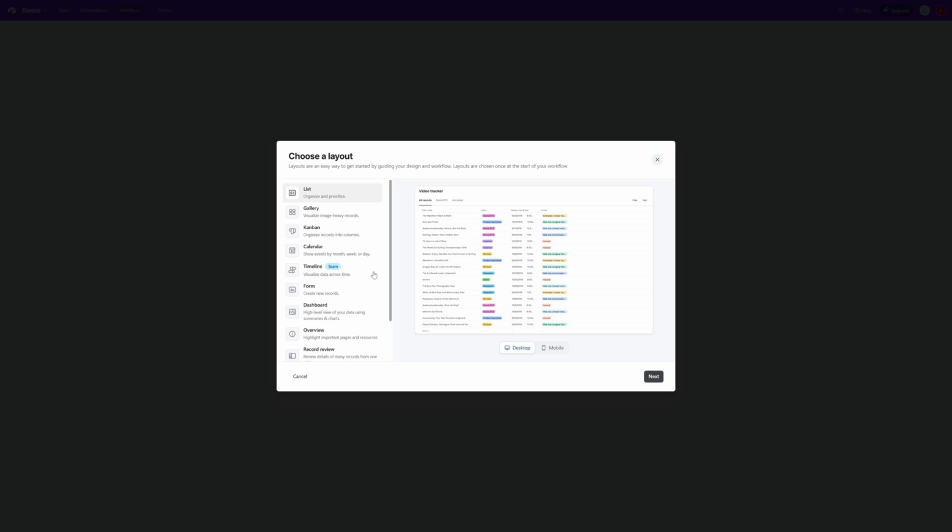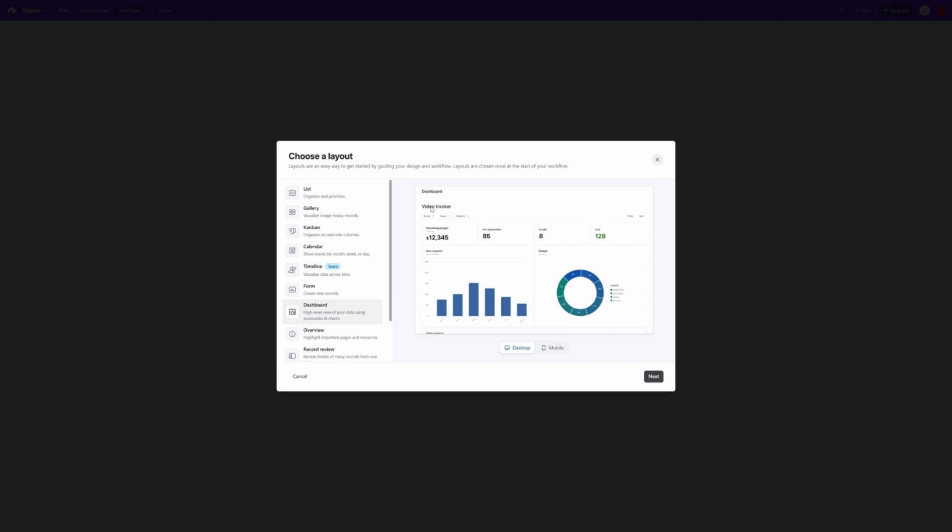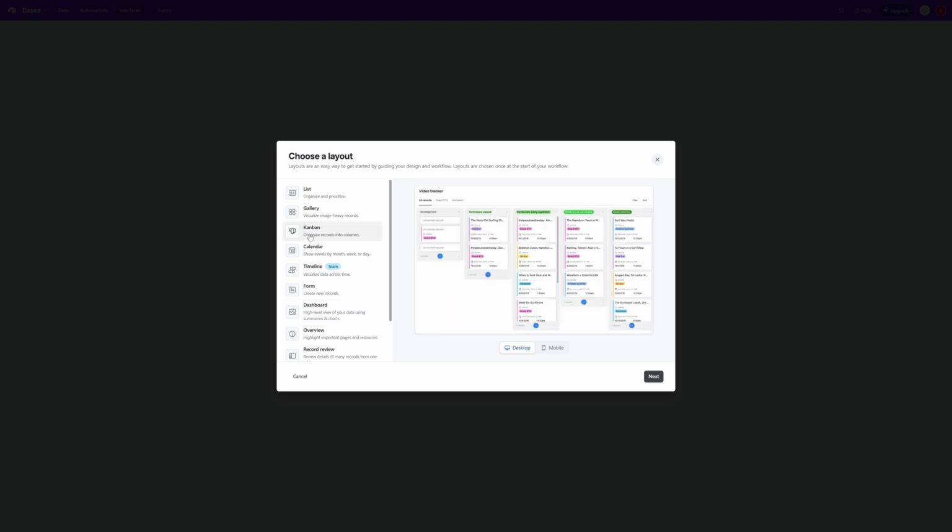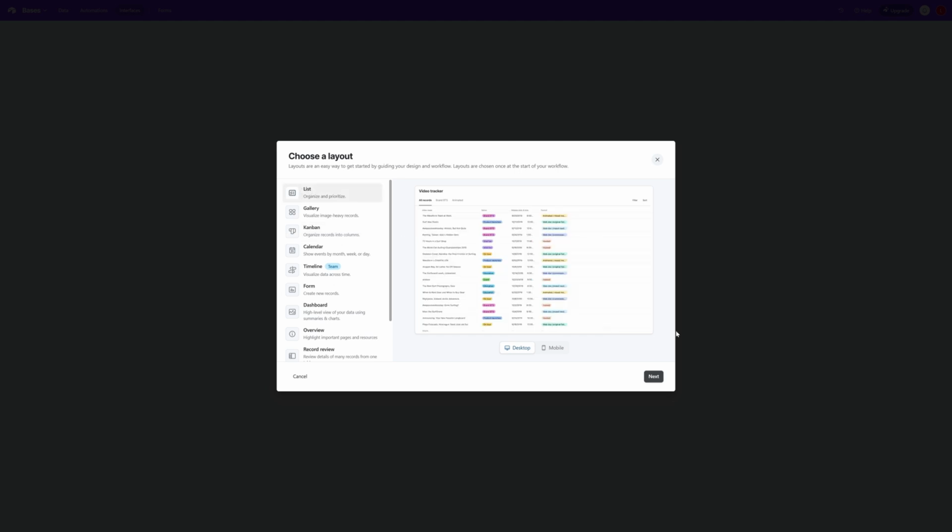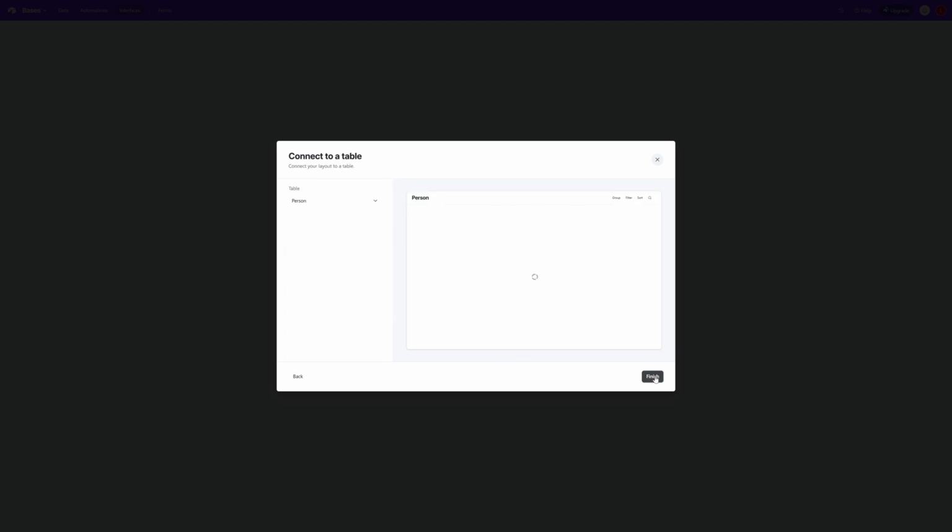We're then going to build on this and we're going to look at what we can do with dashboards. And then lastly, we're going to look at team-related interfaces like Kanban and how they can be used in order to aid your team in managing those tasks. So firstly, let's look at creating a list. So we can select list and hit next.